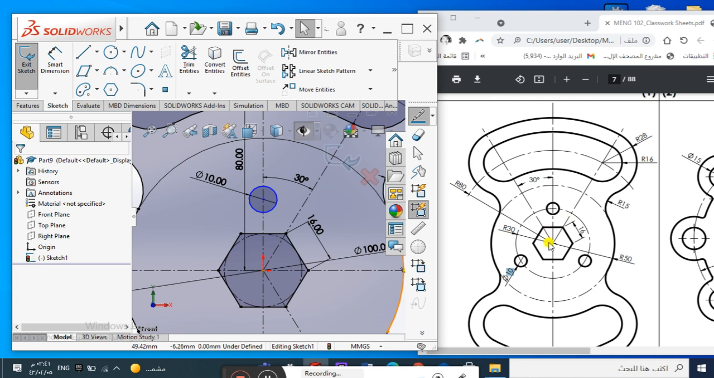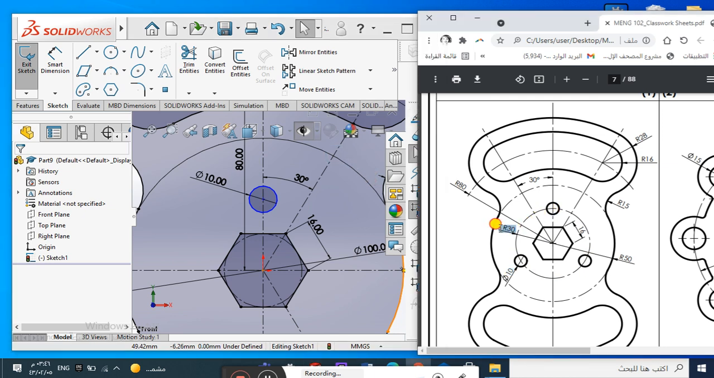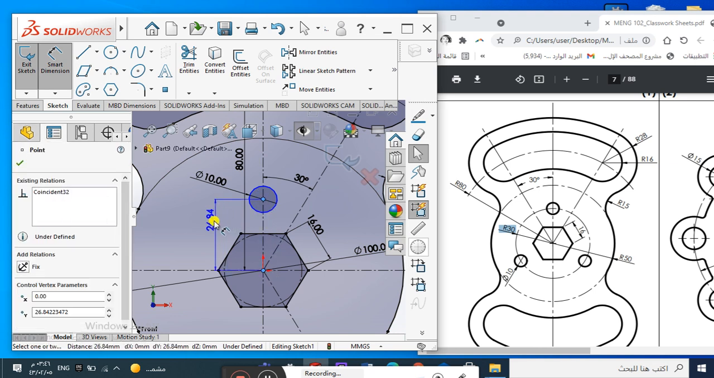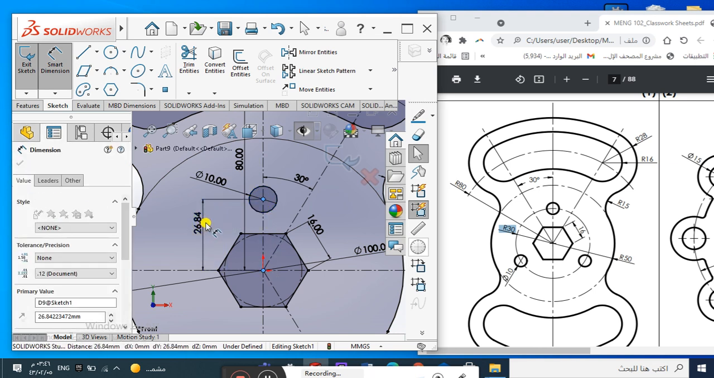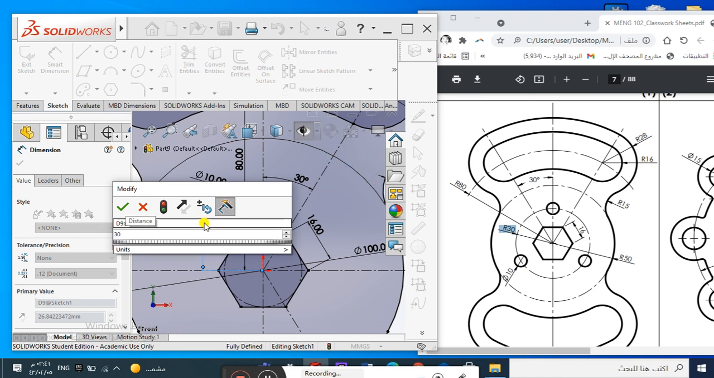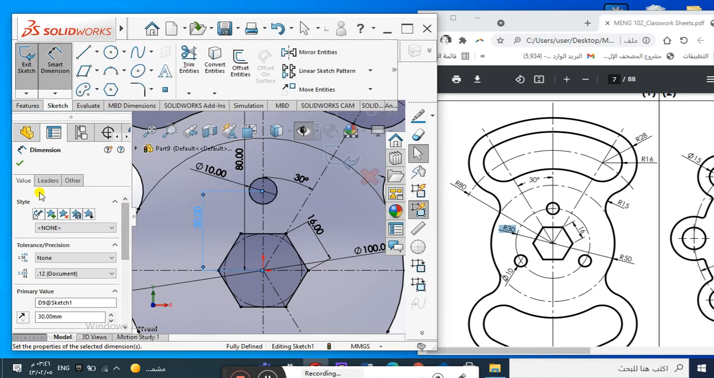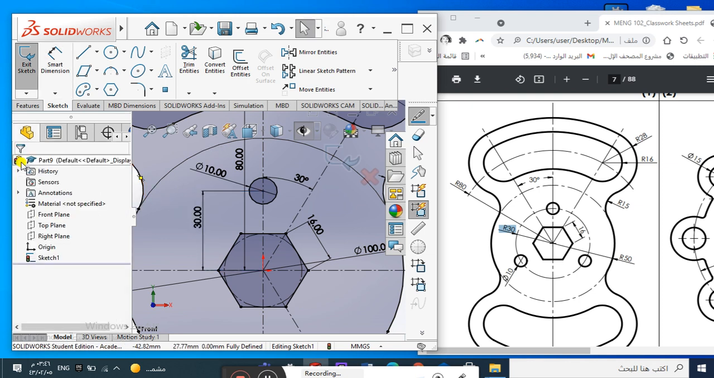Now what is the distance between the center of this circle and the origin point? He gives you that the dimension is 30 millimeters. Smart dimension between the origin point and the center, make it 30. 30, check. Okay, check again.